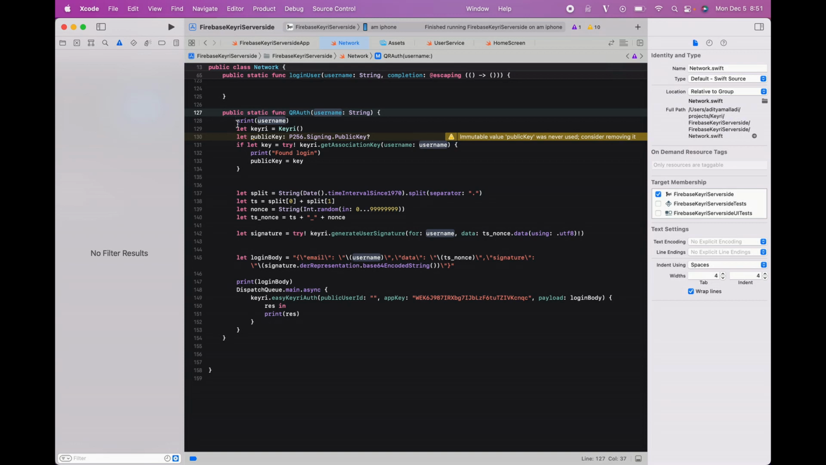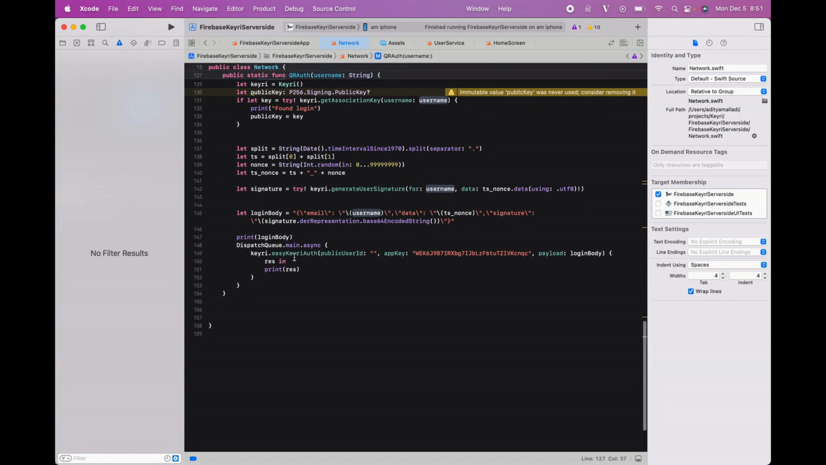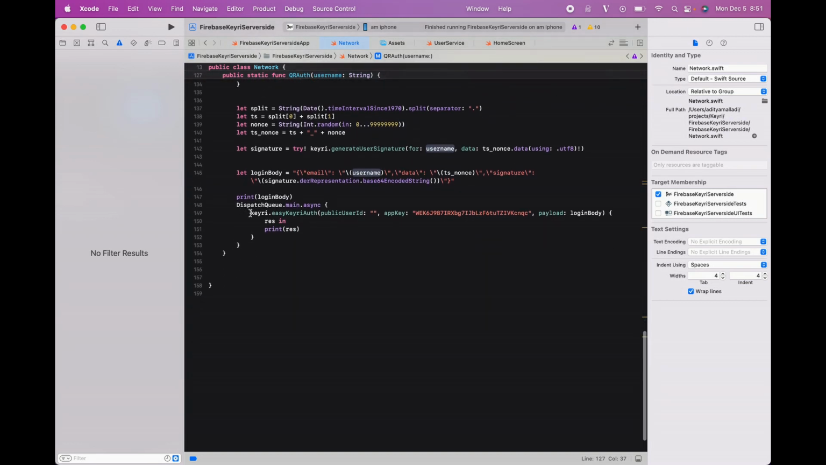So this code is exactly the same as what we're using above. The only difference is now, rather than sending off a request to that service that we've built, we're going to import Keyri, or we've already imported it. We're using it for the key generation. But what we're going to be doing is sending through the easy Keyri auth function the payload, which is just that same login body, this exact same payload formatted the same way. We're going to be sending this through Keyri to the browser that the user is trying to actually log into.